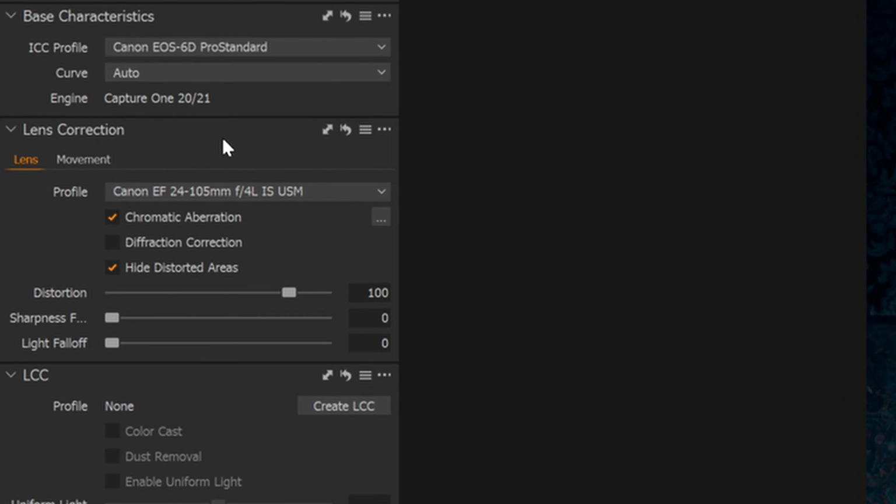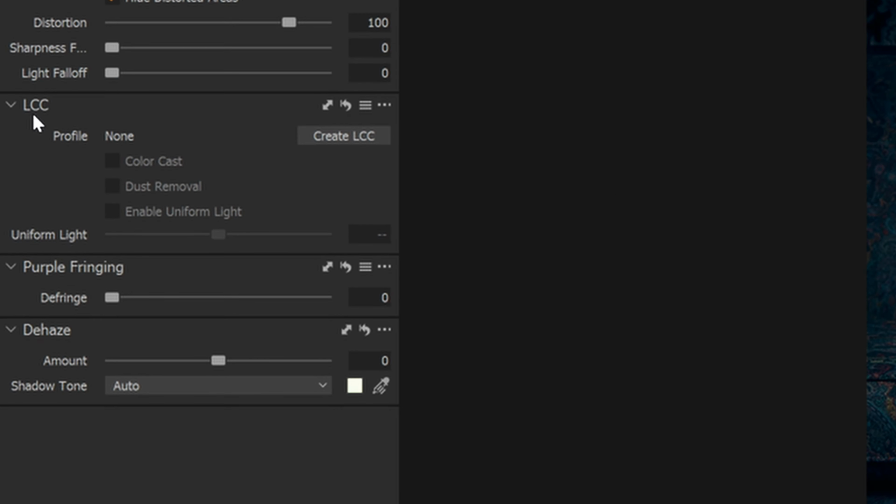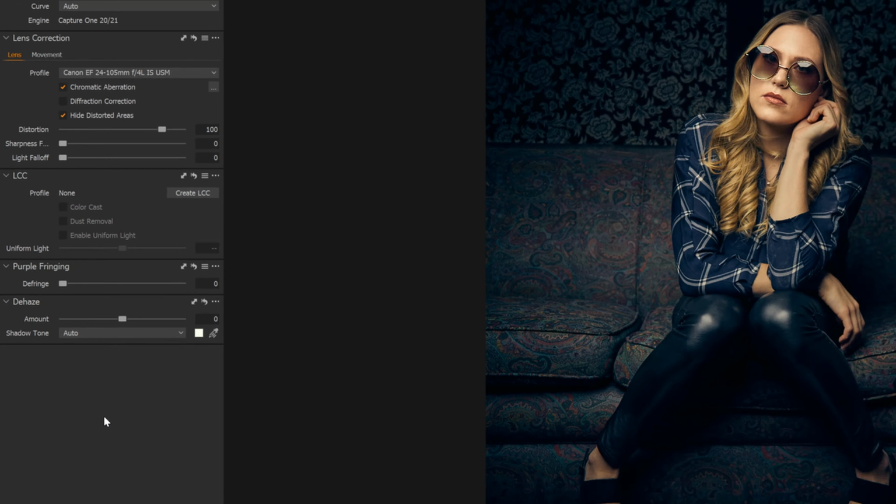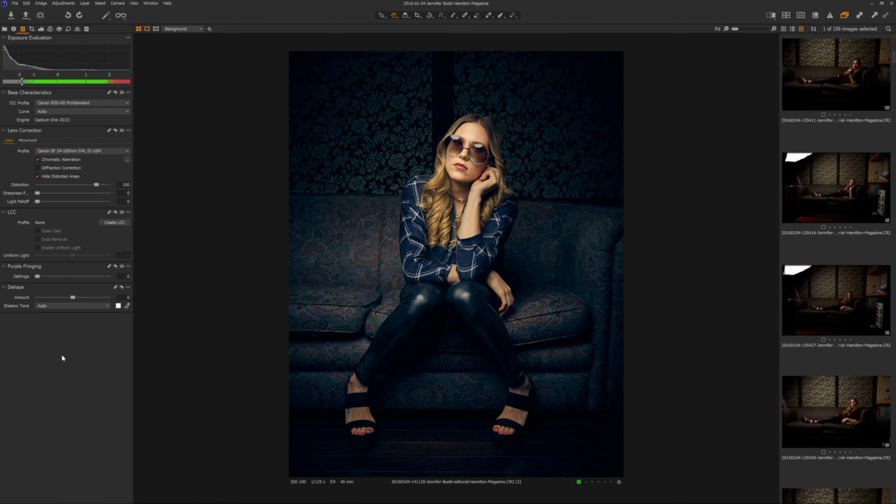The next tool is Lens Corrections, LCC. You can create LCCs, you can add your own LCCs. Here I'm dealing with purple fringing and dehazing, so I want to deal with all the sort of the base characteristics of the images across the entire set of images.